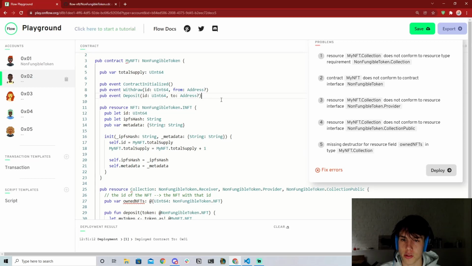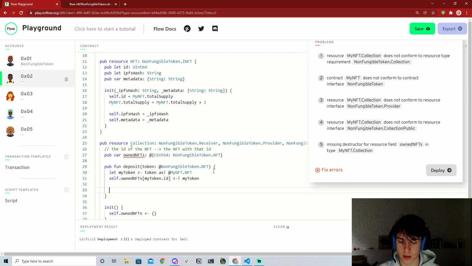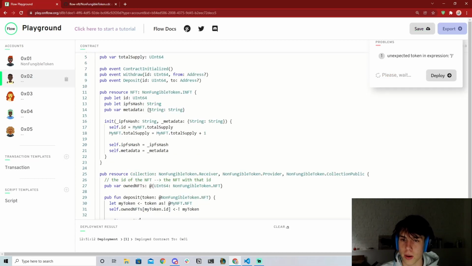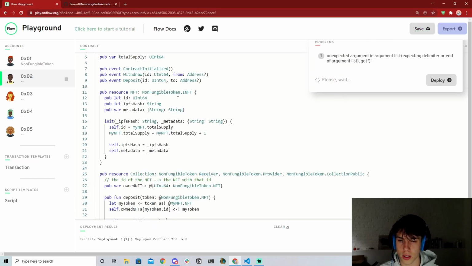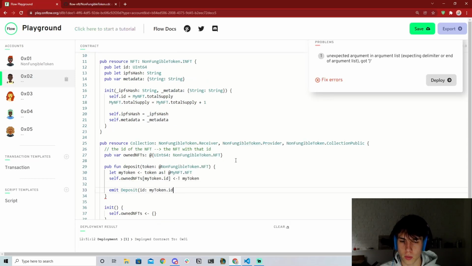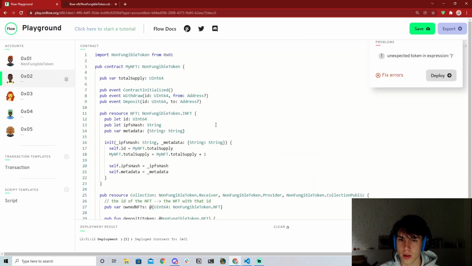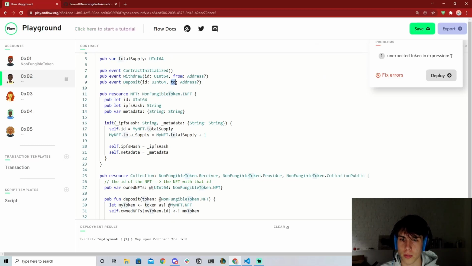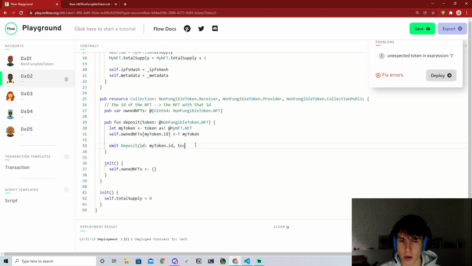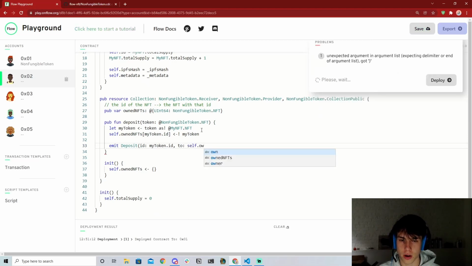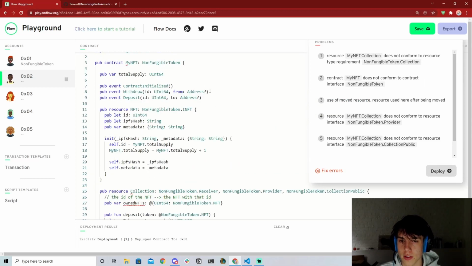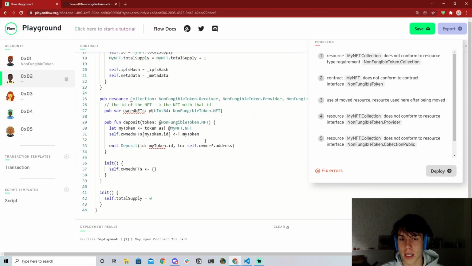And the only other thing we're going to need is to emit this event that we deposited. So we can just emit the Deposit event, and the Deposit takes in an ID, which is just myToken.id. And then we can say the to parameter is self.owner.address. The reason for this is because the deposit event wants to know who we deposited to, and we can get the address of who owns this collection by doing self, which refers to this collection, .owner, who's the owner of this collection, and then .address.